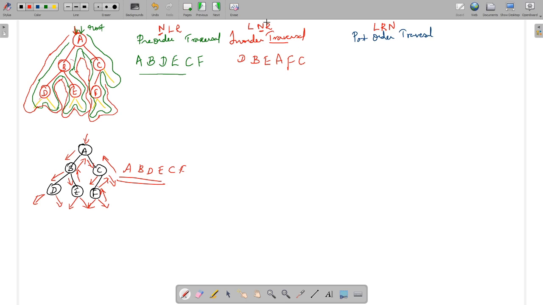After exploring left, you have to explore the node. So I explore C. Now come to the right of C. Right of C is null, so go back, and A is the root, the position from where you started the traversal, so you stop.